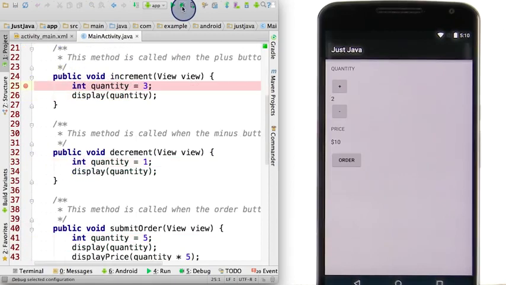Then I can hit this bug icon to run the app in debug mode. The app will only pause on these breakpoints when the app is running in debug mode. If you run the app normally with the green play button, then it won't pause at these breakpoints.